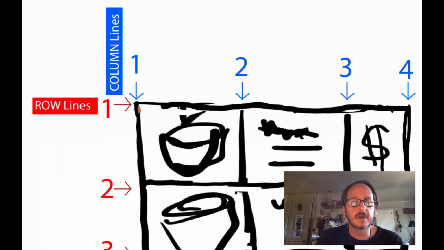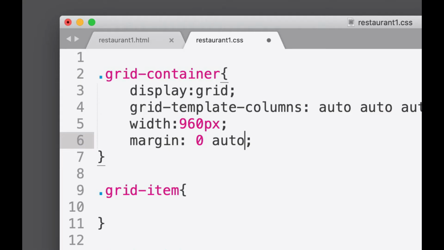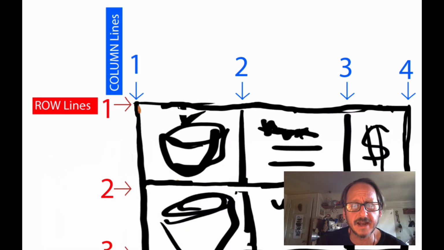Okay, where do we even begin? You may remember that we set the whole grid container to 960 pixels wide. 960 pixels has been a popular width for web designers for quite some time. So if the whole thing's 960, then all three columns together are 960. And one of the reasons that number got so popular is it's very easy to divide. So for example, if all three columns were 320 pixels wide, they'd surely be 960. So I can do that.